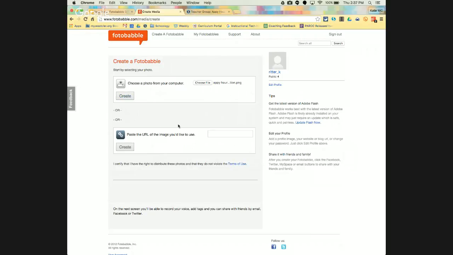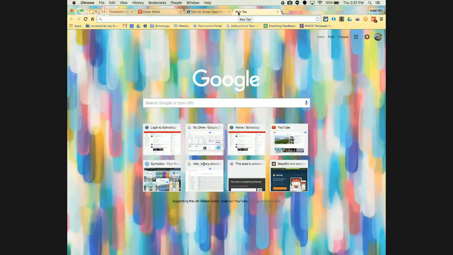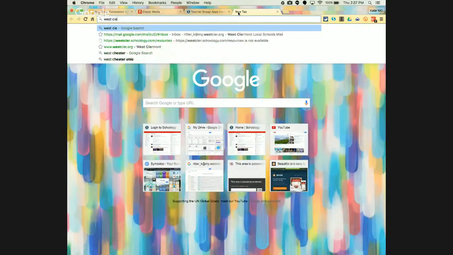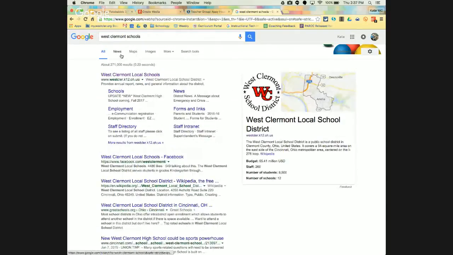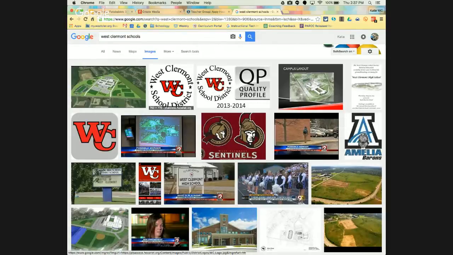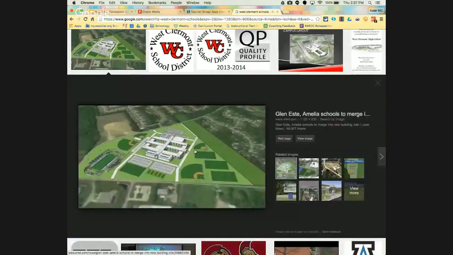You can also get a URL from an image somewhere on the internet. So if it's not saved to your computer, you can still use it to add audio. Let me show you very quickly how you could do that. I'm just going to do a quick image search for West Claremont schools, and let's say I really want to talk about the new layout for the school.